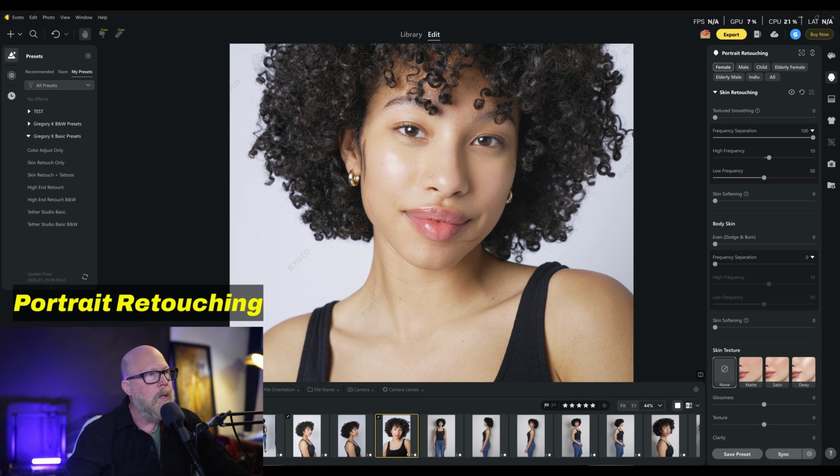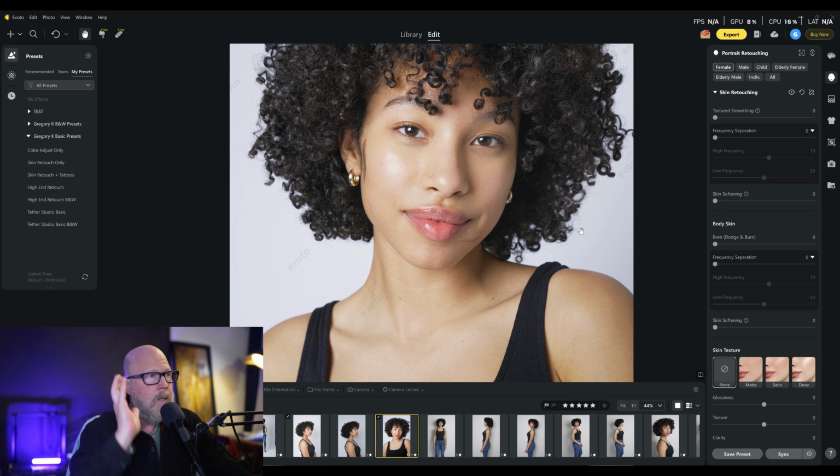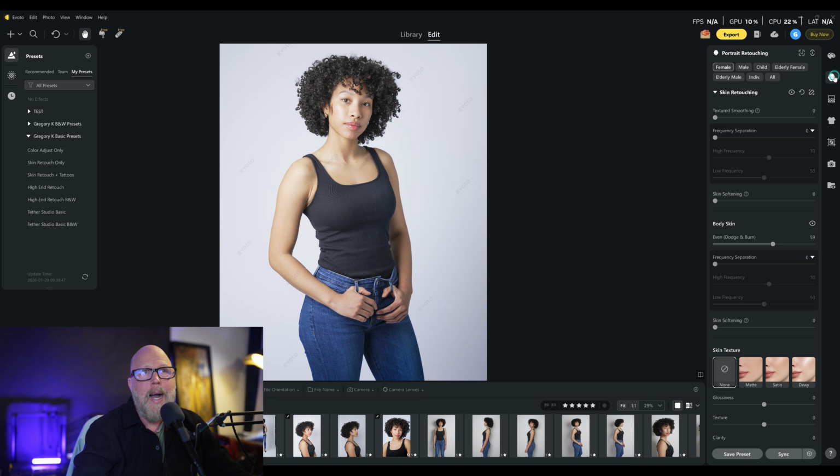I'm going to bring it up, and it totally flattened everything out, actually. So you got to be careful with that. You're going to lose a little bit of that 3D pop if you turn this up too high. I don't usually use this. I try to keep as natural a look as possible. So let's go back to the skin retouching where we were, and you can do smoothing on the body skin.